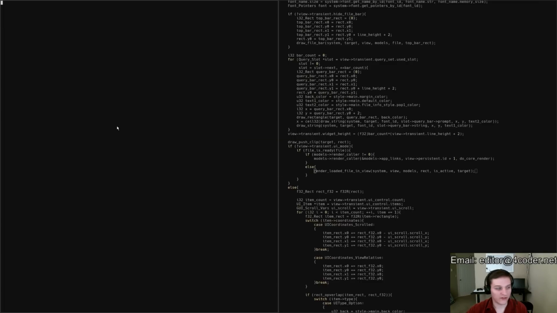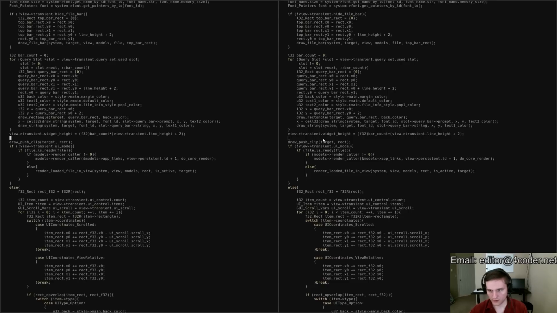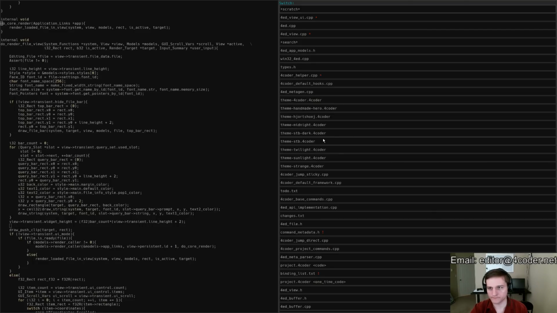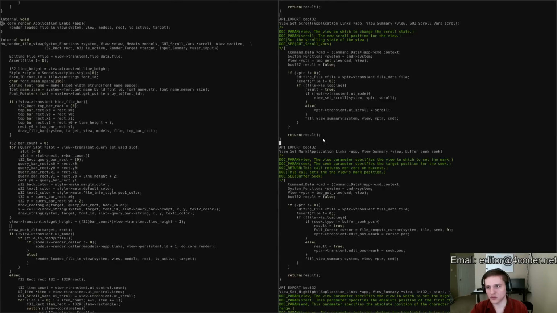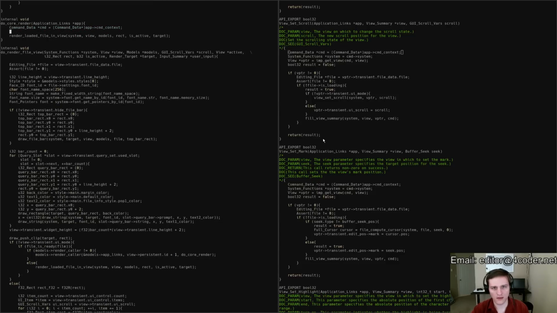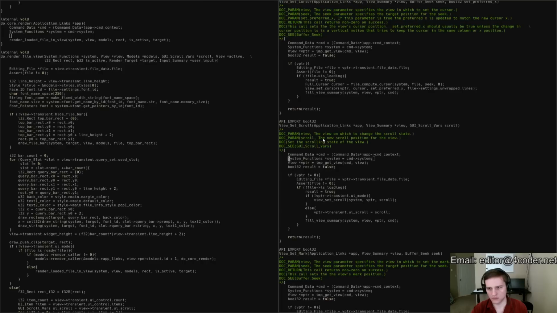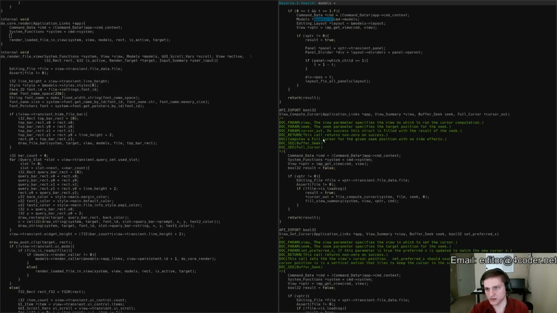The roughly five-minute break is up. Let's get back to this. How are we going to implement do core render in such a way that it can make that call right there? Well, here are some ideas. If I go to API implementation, I can see how I get command out of that, and I can see how I get system out of that. And I can see how I can get models out of that.